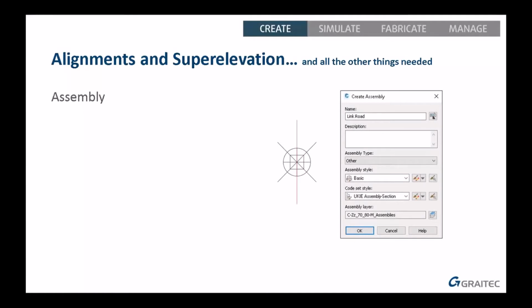But before we start on the alignments, there's a couple of things that need setting up. Firstly, your assembly. When you make a new assembly, you need to tell the software what type of road you have. Is it a single or a dual carriageway? Does it have a crown or has it got a single crossfall, i.e. a planar road? If you're doing rail, it's a totally different thing. That's cant, so that's a different geometry. So you need to pick rail if you're doing rail.